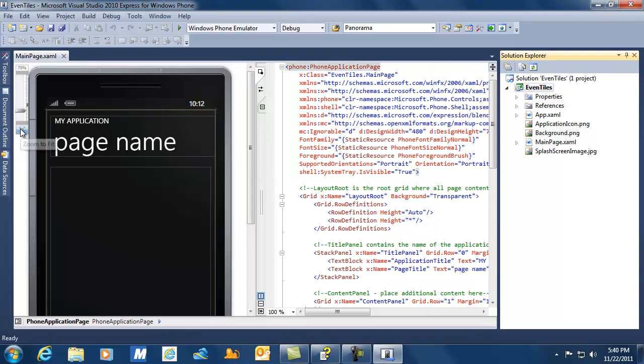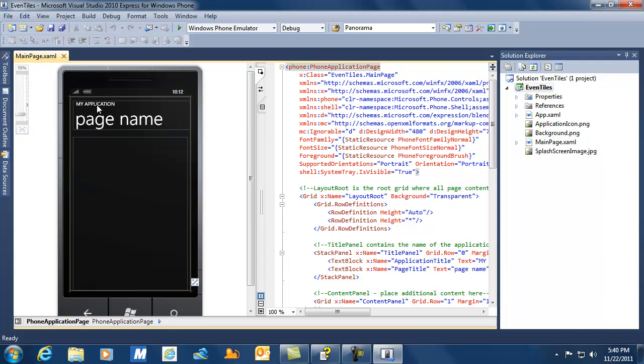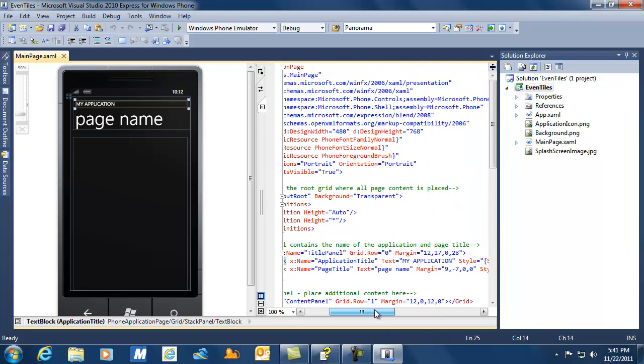So what you can see is our main form. Let's just make sure that we can see it entirely. And the first thing I'm going to do is change the application title. And we're going to give the application a name. And that name is going to be EvenTiles. And then we're also going to change the page name of our main page. And we're just going to give there a descriptive name.